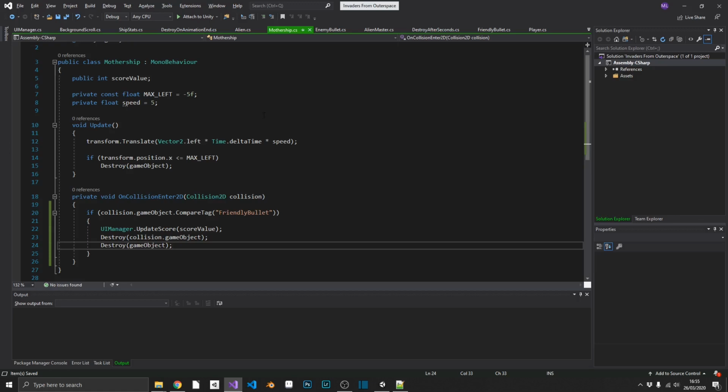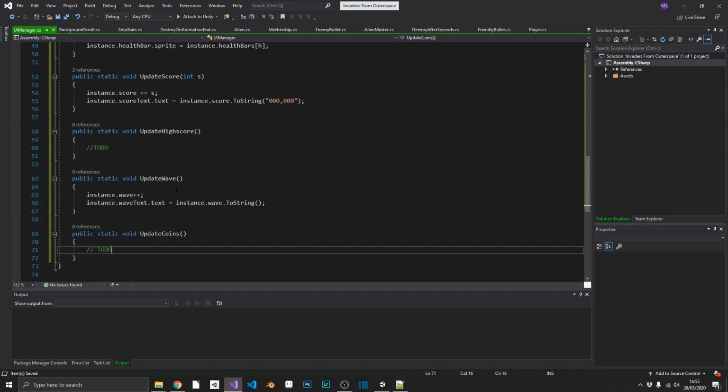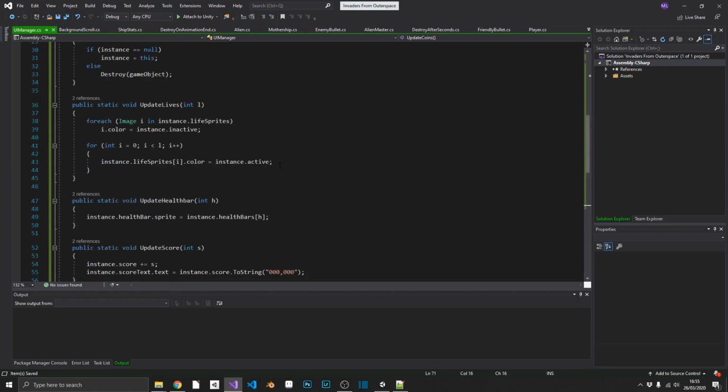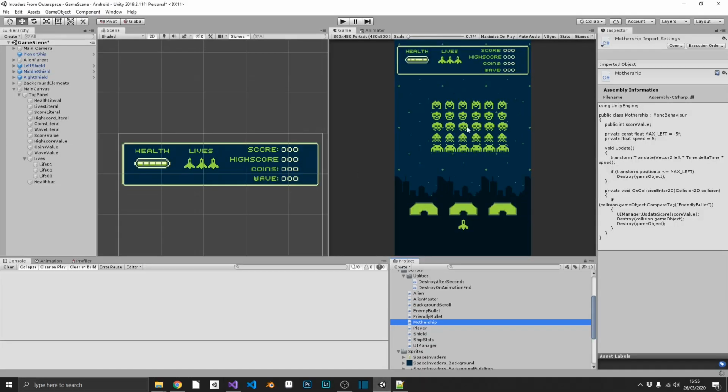And now, relatively quickly, we have a utility script, a UI manager, which can be called from anywhere in our project to update our score, high score, wave counter, coins, health, and lives. So in later tutorials, we will be building on this UI manager when we add a few extra features in. But for now, I think that's working pretty well. So I'm going to leave it there for this tutorial. In the next one, we're going to be extending on this UI by adding in mobile controls for the player. That's going to involve adding some buttons down at the bottom here for moving left, moving right, and shooting.